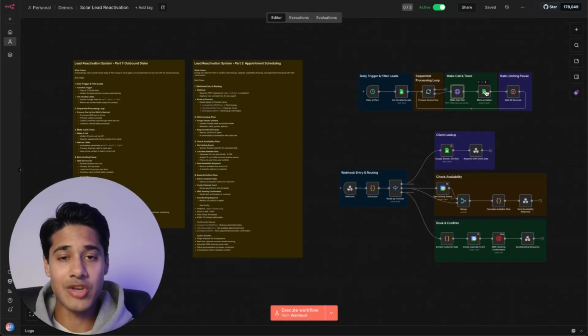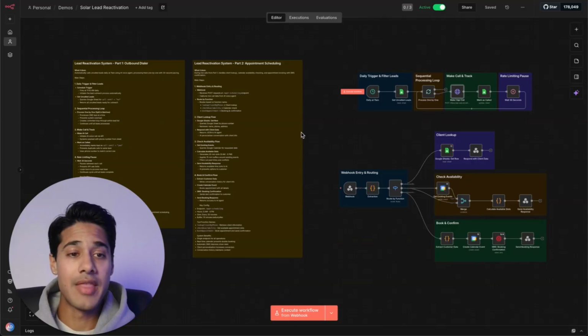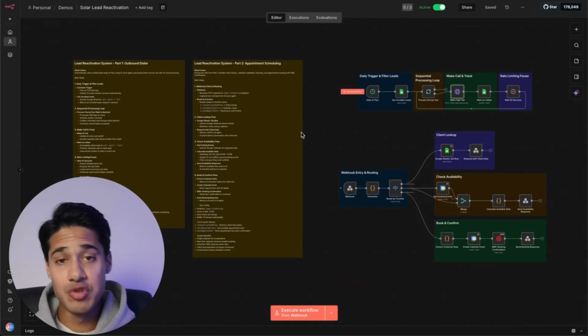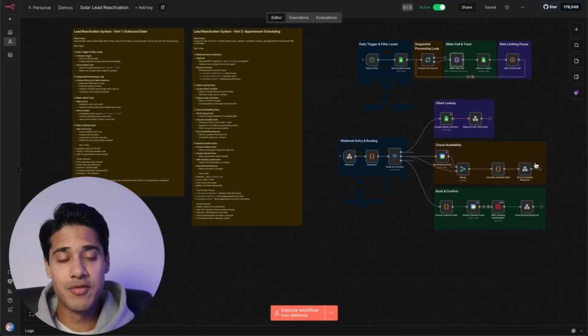Then we have the mark as called node. All this is doing is updating that row in your Google Sheet, flipping that call sent from no to yes. The system will never touch that lead again for outbound calls, right? Then we have a wait for 30 seconds, which is just going to create a 30-second pause before the loop picks up the next lead. This pacing is what keeps things super clean and prevents rate limit issues with Vapi. So what's happening is that the loop continues on and on until every uncalled lead is processed. A list of 200 homeowners gets through in about 90 minutes, and this whole thing runs and completes before lunch every single day. So now let's move to the second workflow over here.